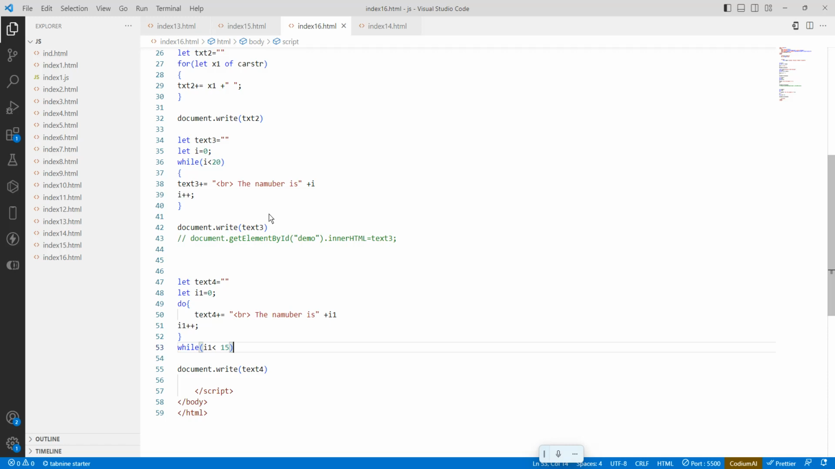Okay, so one more thing: we need to know there are many loops here. The important ones are the for loop, the for-in loop, the for-of loop, and the while loop. If you want to do a while loop, just having an idea is good enough.